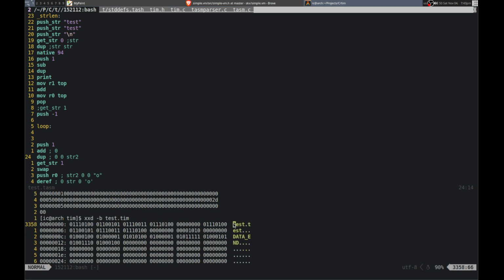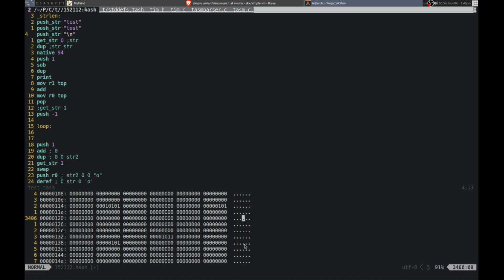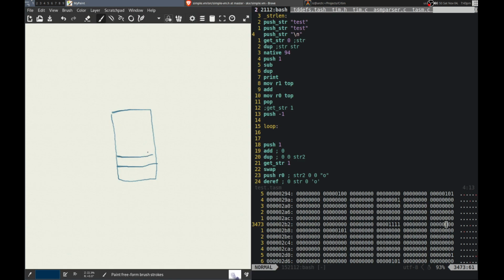Alright, yeah, at the start we have all the strings, and then we have data end, which indicates the end of the string. And we can see this is the order that we have it. So we have test, and then null termination, and then test again, because that's what we're pushing here. And then we also have the new line, which you can't really see. That is basically what we have there. So we have those added here.